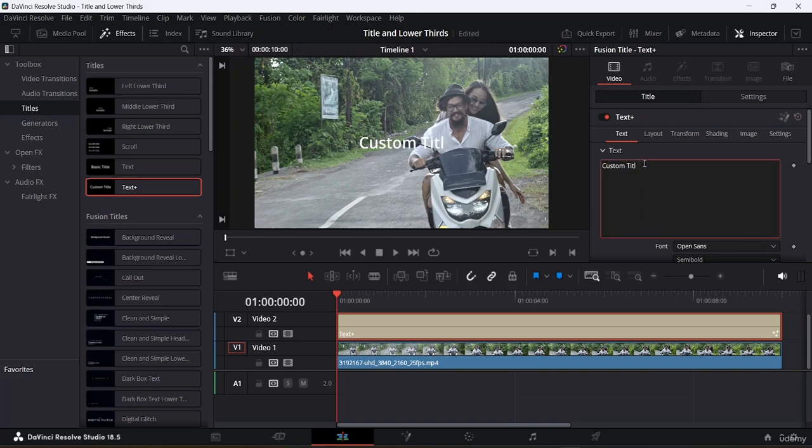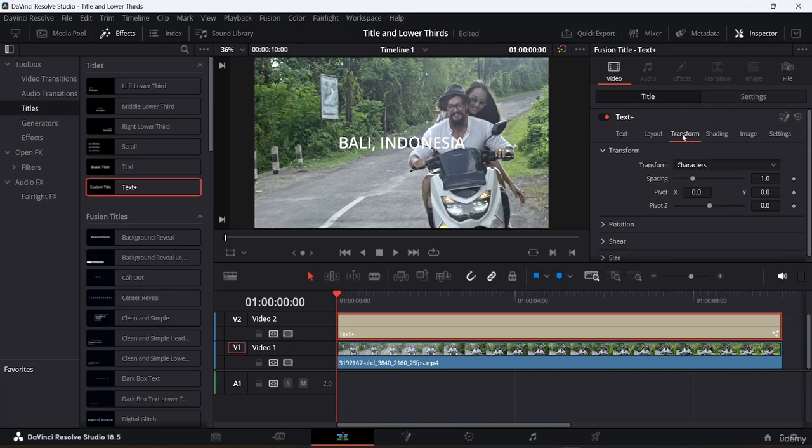The first thing I'm going to do is write down the text. So what text am I looking for right over here? Let's think, what can I write? I want to put it as the lower third, so let's name this one Bali, Indonesia. I will just type this down. And once you're happy with the text, you can basically transform this as well.